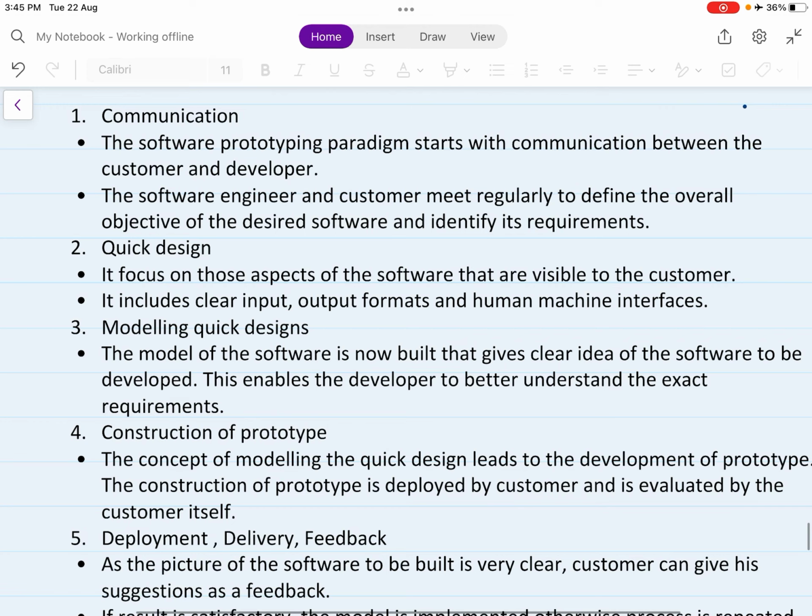So number 1 is communication. The software prototyping paradigm starts with the communication between the customer and the developer. The software engineer, who is the software engineer? The developer, and the customer, they meet regularly to define the overall objective of the desired software and identify its requirements. They have to understand the overall objectives and identify its requirements.